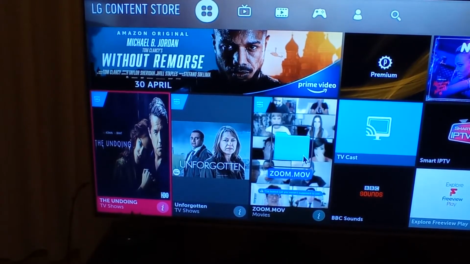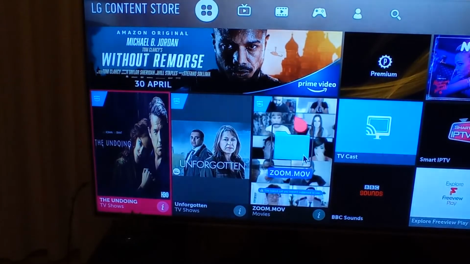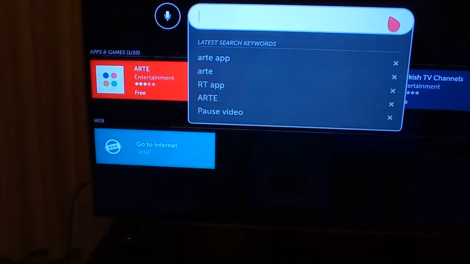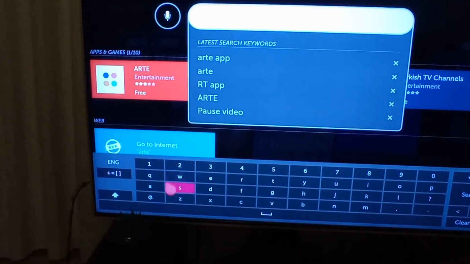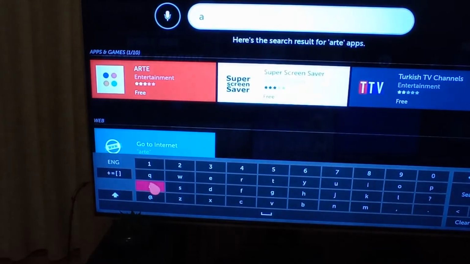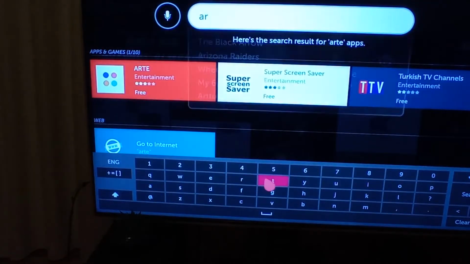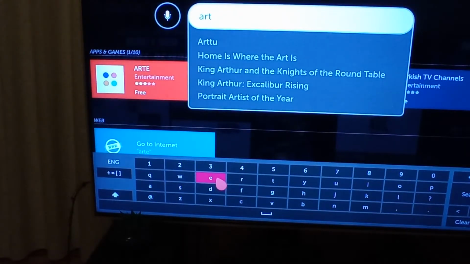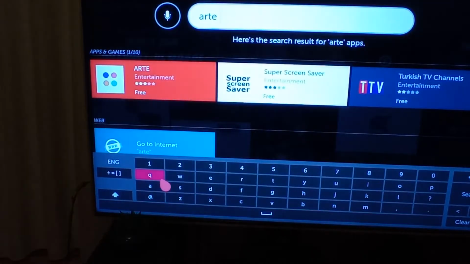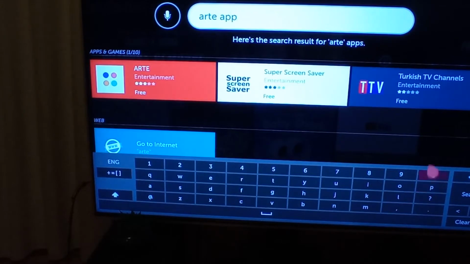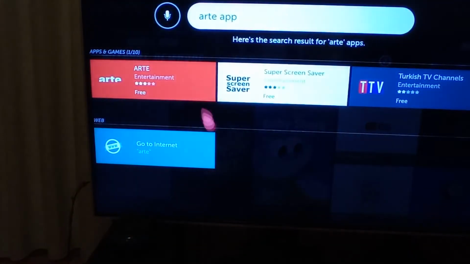Okay, so LG Content Store, and we want the search app. So go into the search. I'm going to type in Arte app. Search, and there it is there.